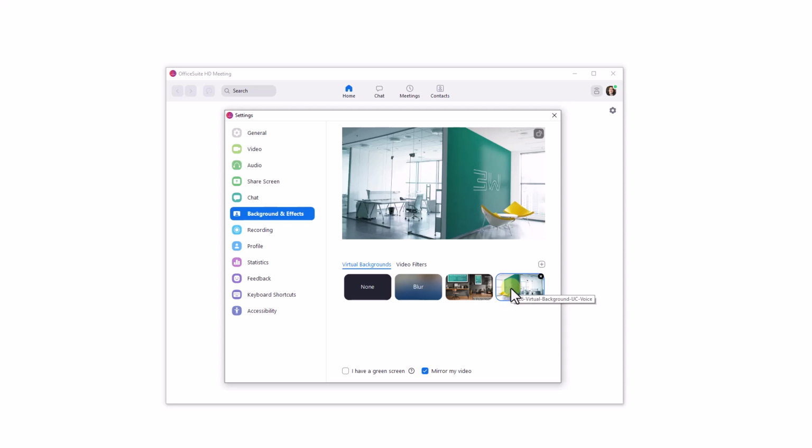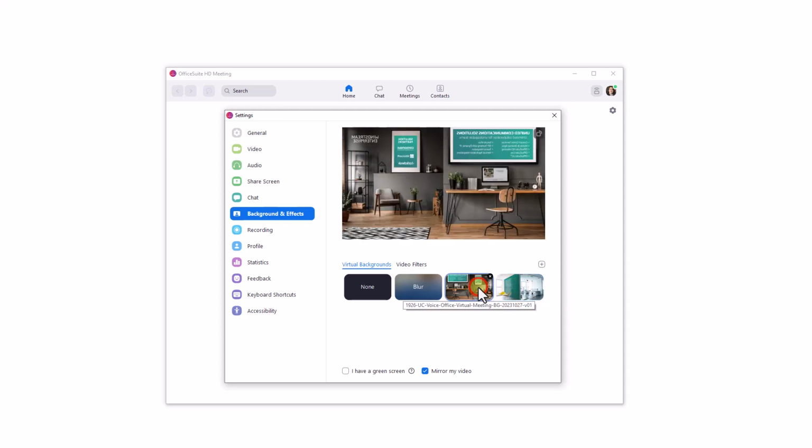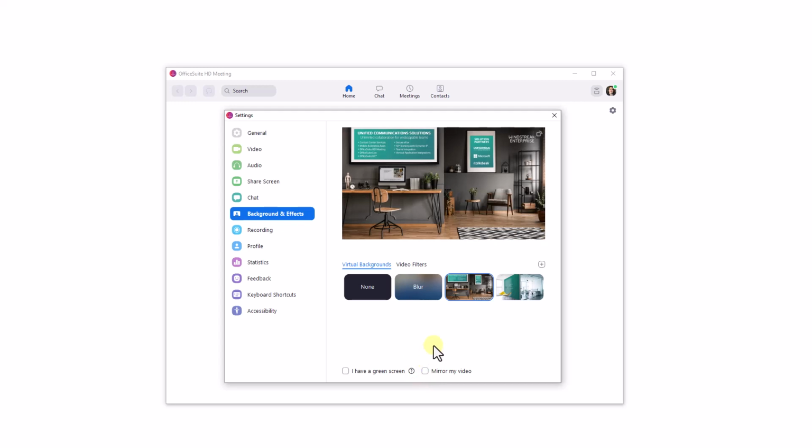If your image contains letters or words and they look backwards per this example or this example, you would come down to the bottom and uncheck the Mirror My Video box to correct it. Now the words will show correct on your background. Now the camera will only pick up your face and the virtual background will be shown behind you.